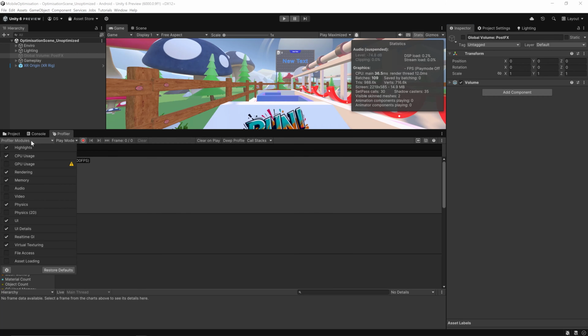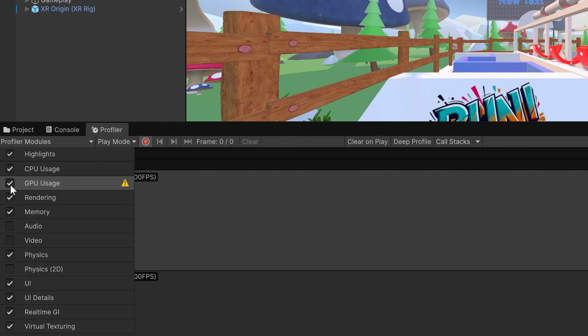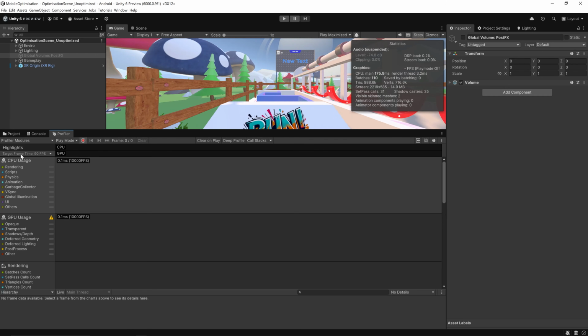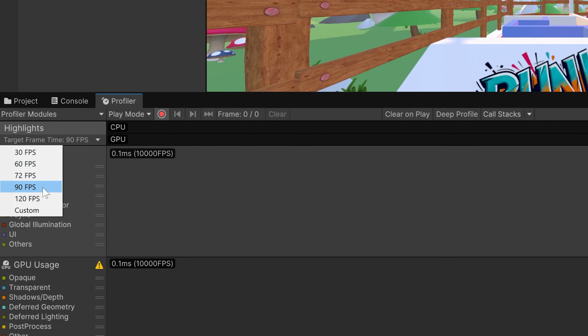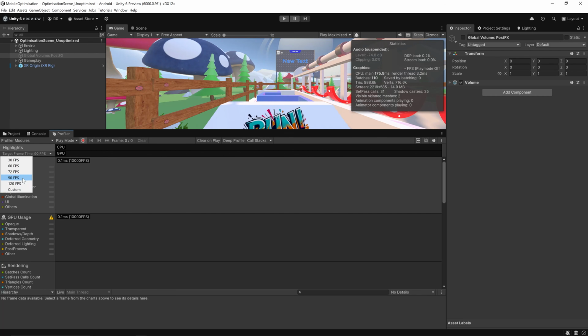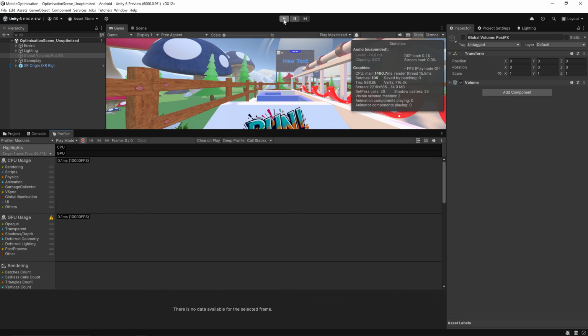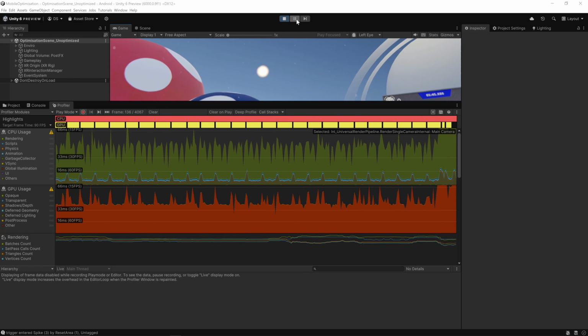Within the profiler modules, we're going to check the GPU usage, and we can also give it a target frame time. I've got mine set to 90 frames per second as I'm targeting a VR device, and then I'm going to go ahead and press play. Now we've got a good segment of data, let's pause it here.